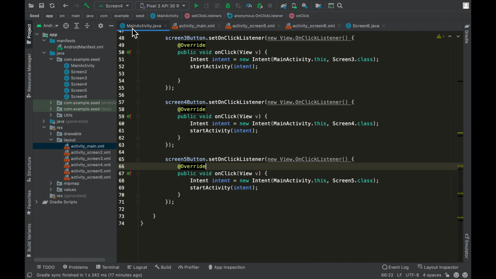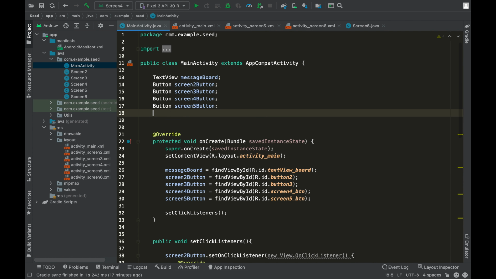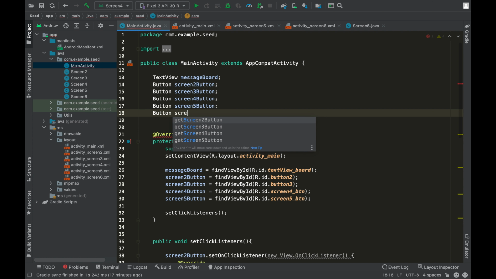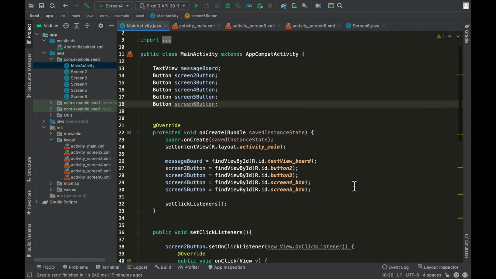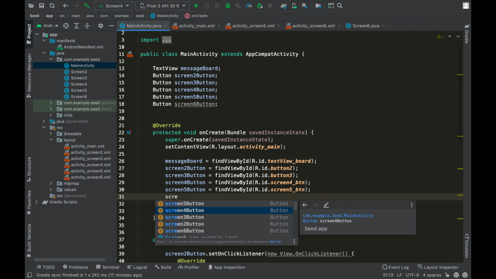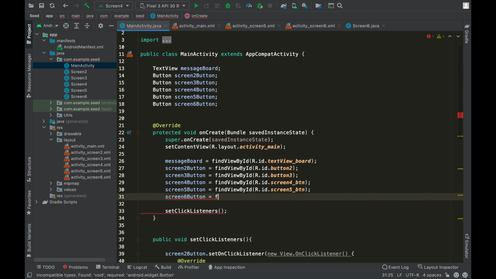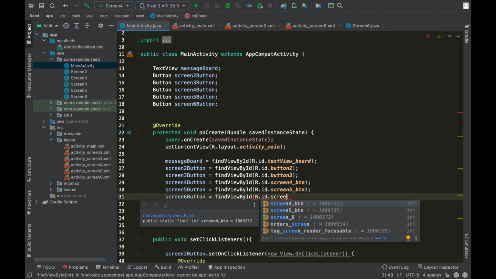So in our main activity.java, which is this one, our first screen, we're going to add the buttons for screen 6 button. We call the screen 6 button. Did I spell that right? I think so. Nope. Okay. Screen 6 button. Alright, and then we're gonna connect it to the layout by initializing it with the ID we had used. Equal to findViewById, R.id.screen6.